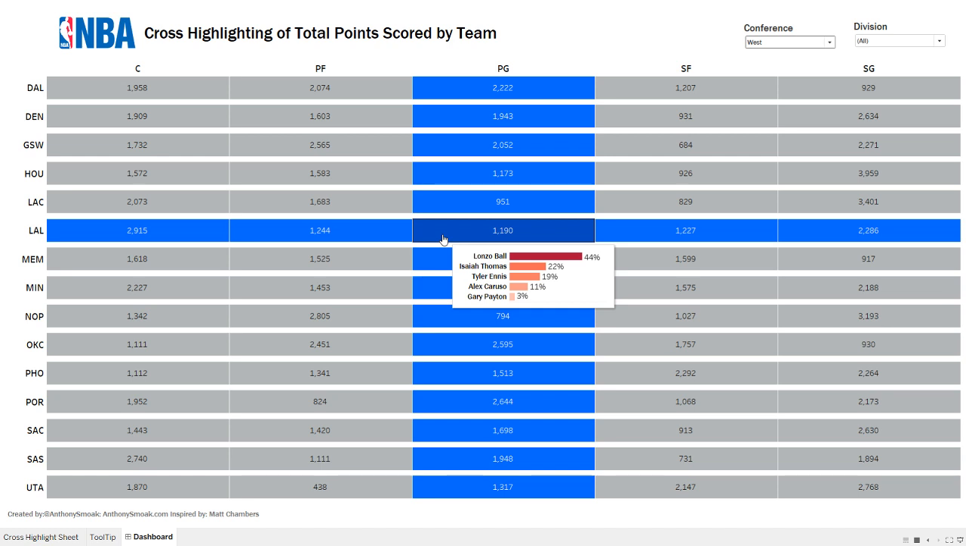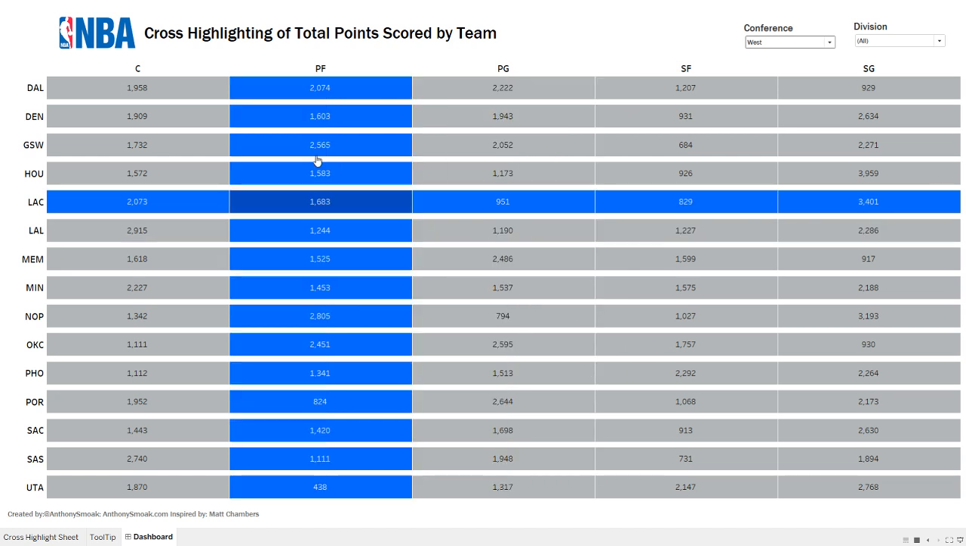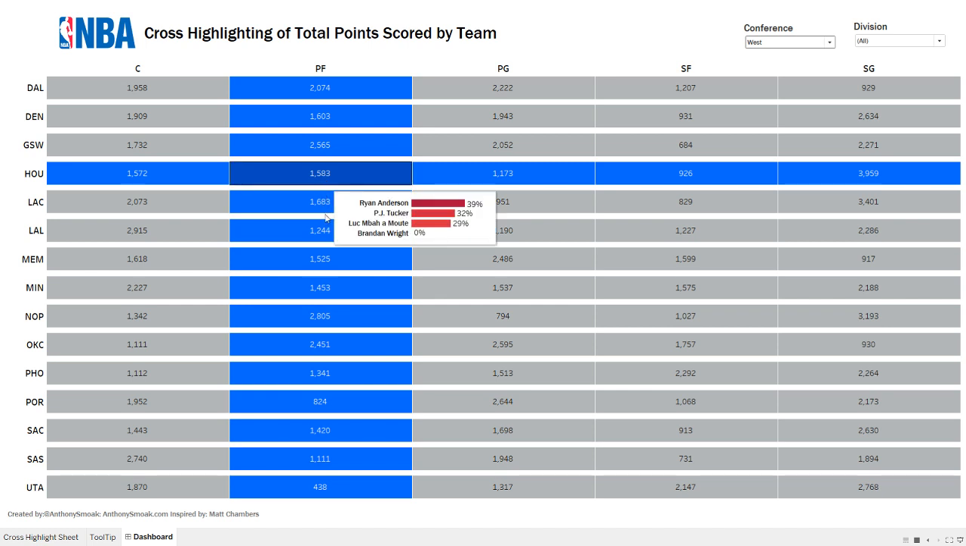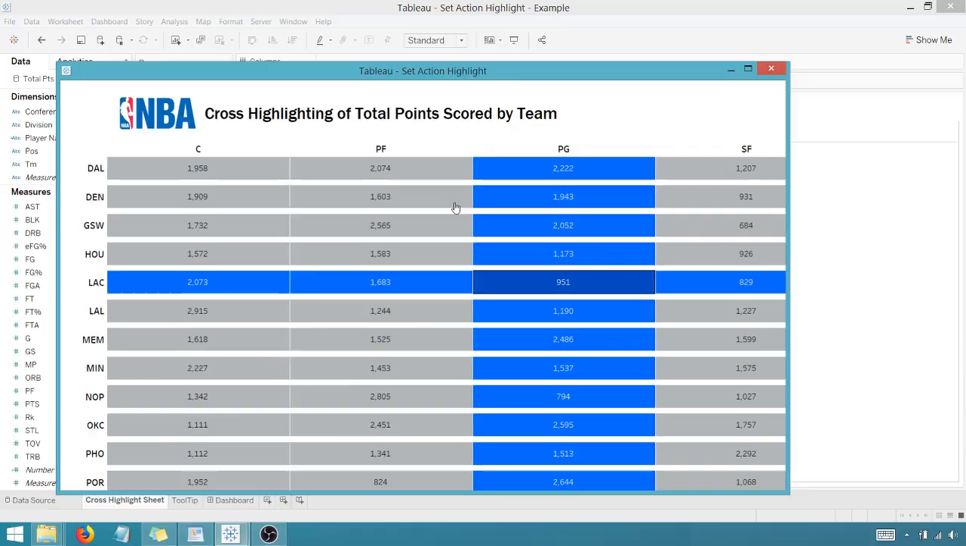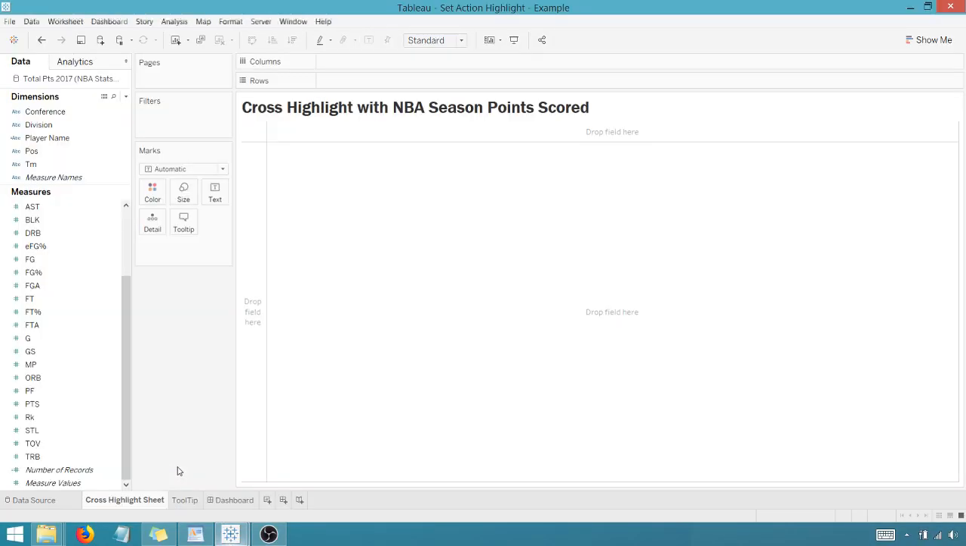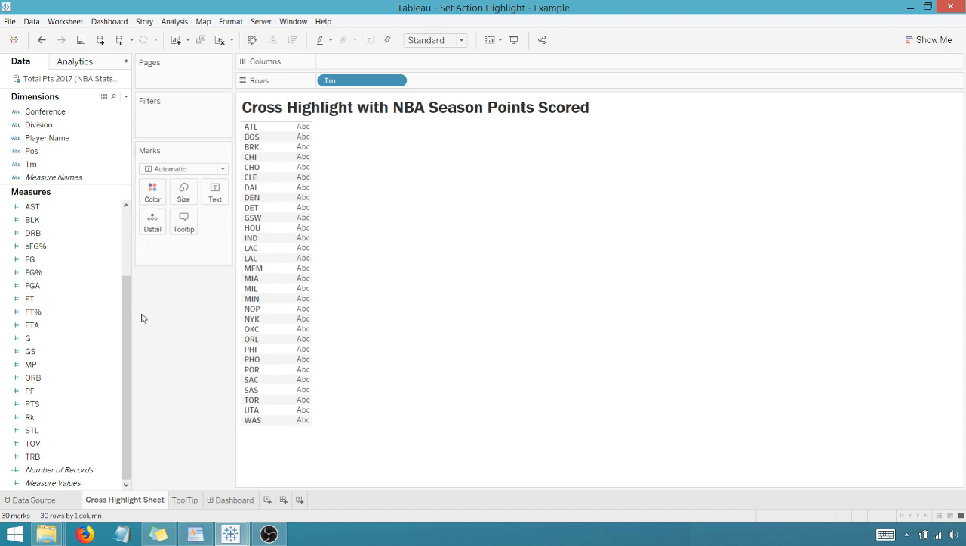So how do we put together something like this? I'm not going to cover every little formatting tweak for the dashboard, but I'll get you up and running and acquainted with this technique. So let's get started. I'm going to start with a blank version here. The first thing I'm going to do is drag team to rows. This is my NBA data set for the 2017 season. And I'm going to drag position to columns.